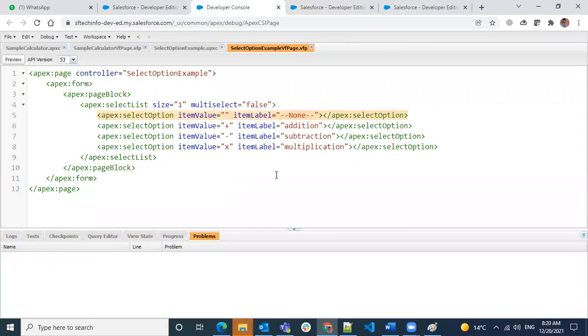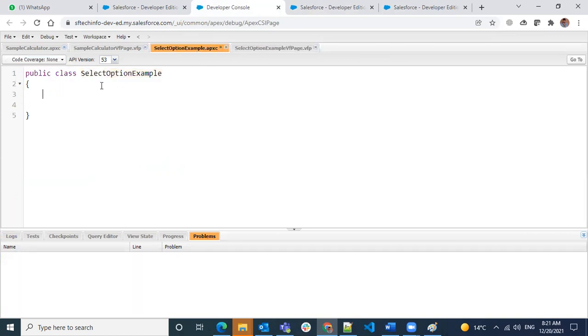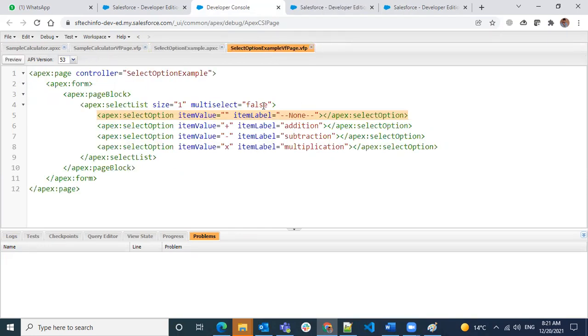Okay, so whatever value you select, I want to capture that value over here. So I will give public string type, and I will name it selectedOperation, let's say. And I need to mention the get set method so that I can read and write to the VF page. Okay, fine. And I will use this to store the selected value.